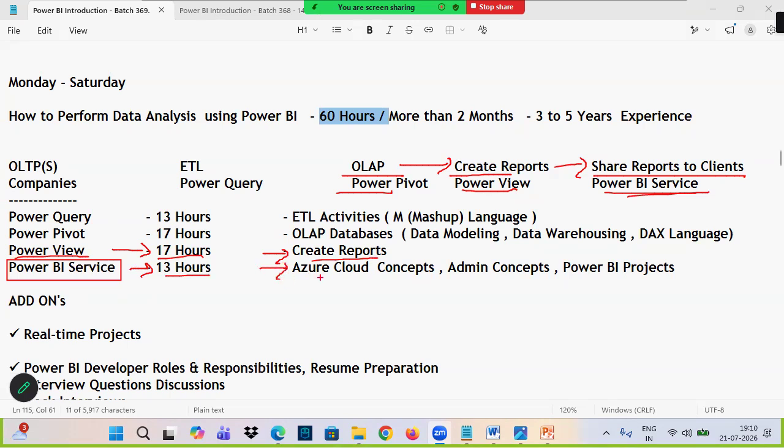While learning Power BI service, you will learn Azure cloud concepts. Nowadays, cloud concepts are important to get a job. And we also learn admin-related concepts: how to refresh the data in the reports, how to share the reports with the clients, all that you learn. You also learn Power BI projects. So this is the breakdown of 60 hours, guys.